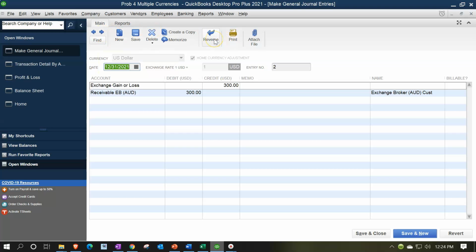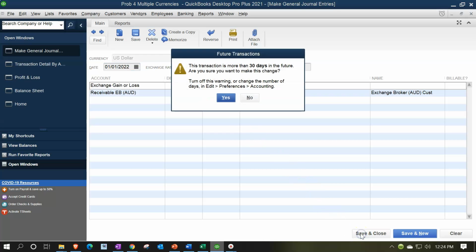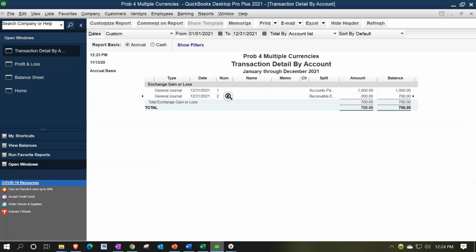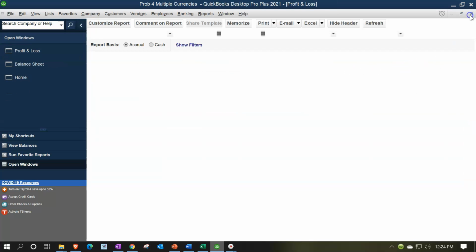I'm just going to hit the reverse button and it's going to debit the exchange gain or loss and credit the receivable. Reverse it. And there you go. On January 1st, 2022, it did the exact opposite, the exact reversal. Let's go ahead and save that one and close it, and then we'll check it out.